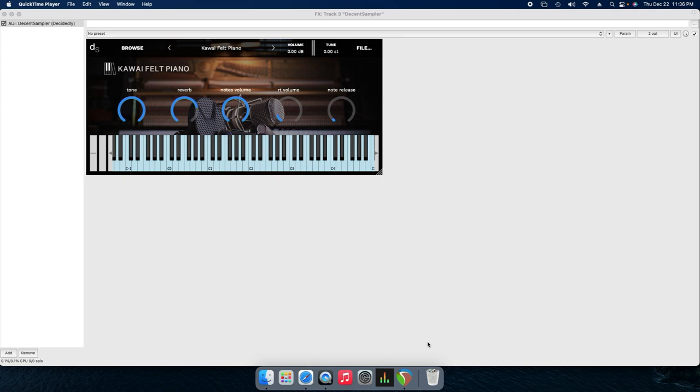This is called Kawaii Felt Piano by John Mayer. Obviously, I'm not much of a piano player, but you get the idea.